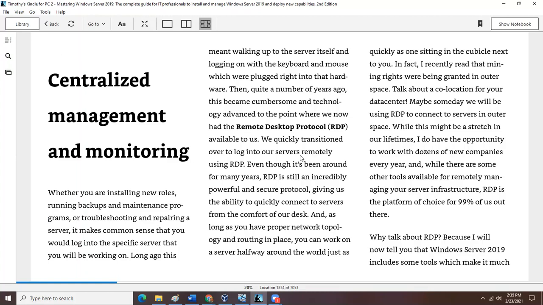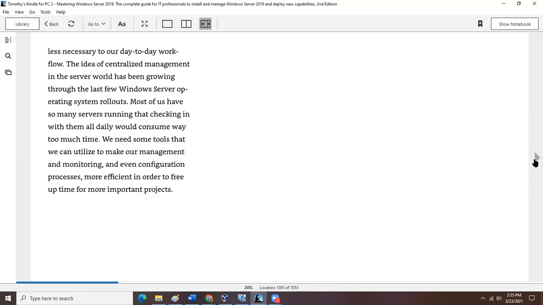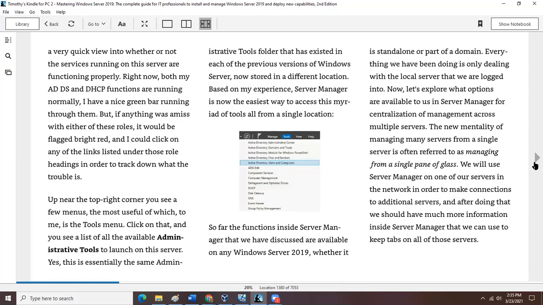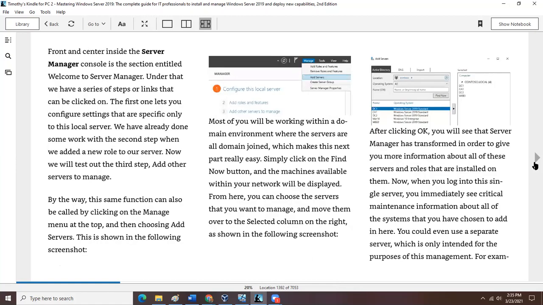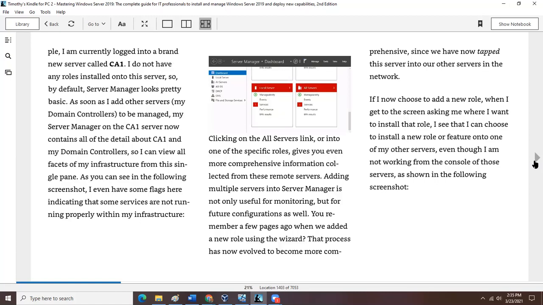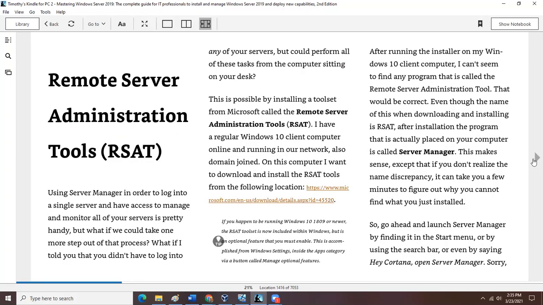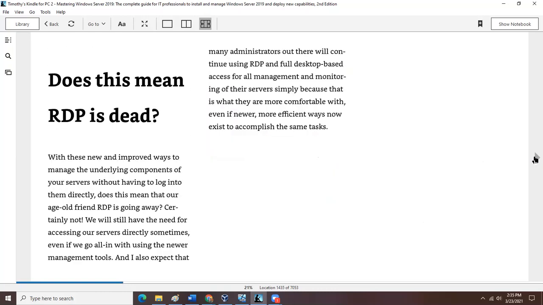Centralized management. So when we talk about server management, of course, you're going to see that there's a lot in the study guide and in your assessment on Remote Server Administration Tools and Server Manager, and of course, Windows Admin Center. So you did still need to install this in order to be able to work some of the graphical changes.